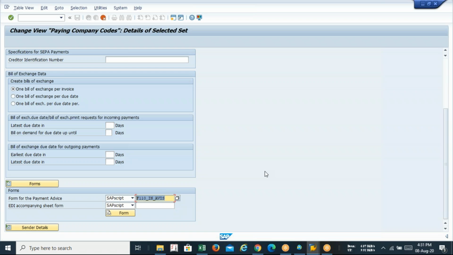F110_IN_ABIS. This is a default. So you know that payment advice must be printed. As you can see in the cash journal also, there are payment and print configurations. So this is nothing but the print configuration. F110 IN ABIS.